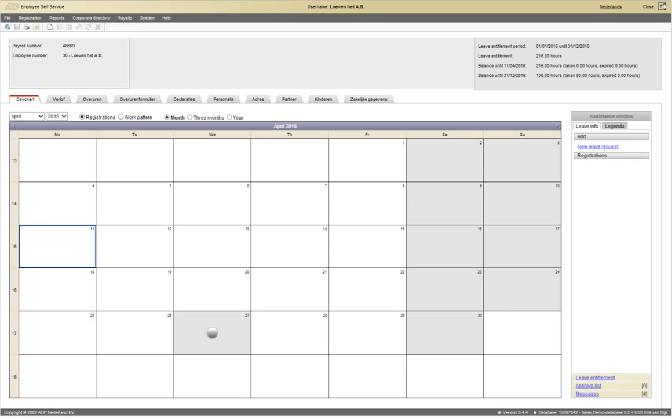The day chart is visible, in which the employee sees the leave entitlement, submitted leave requests, balances, schedules and working hours. To be able to request the leave, the employee clicks on the Verlof tab.